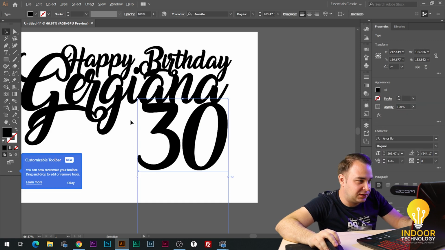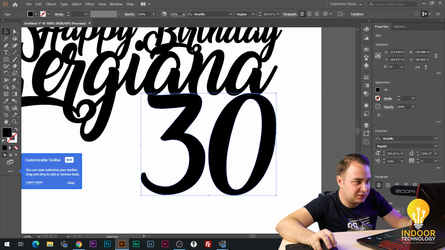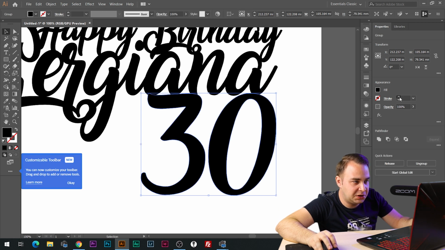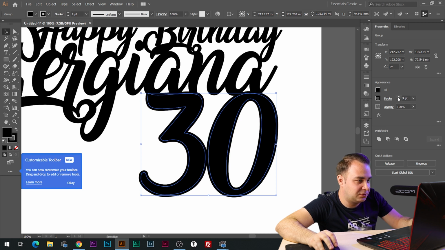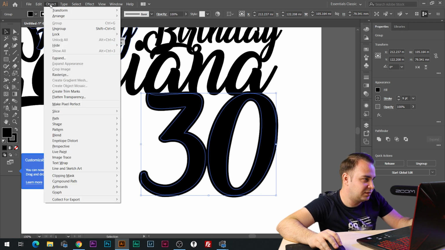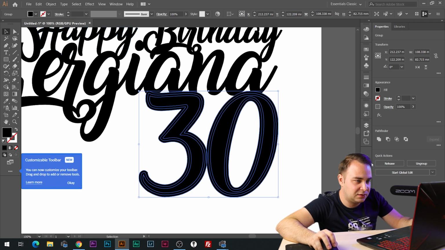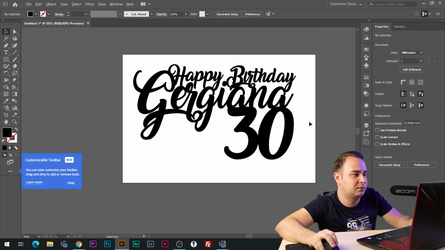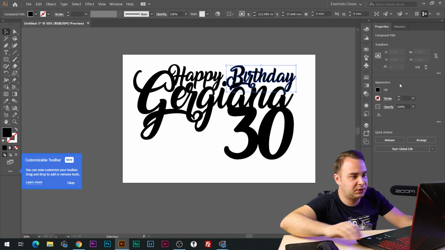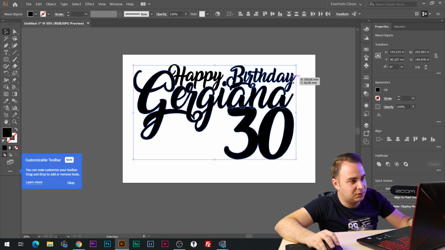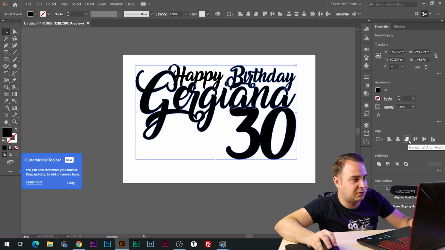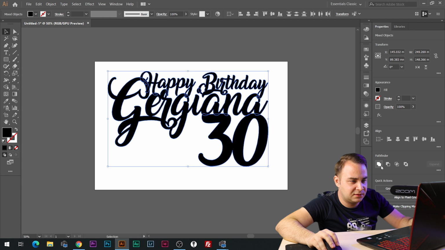Let's convert also this font to outline. We can make it a bit thicker, maybe to have a connection also between the numbers. Let's expand it. Okay. Yeah. Nice. And we can take all of this, maybe put it aligned on the right hand side. Now let's unite.